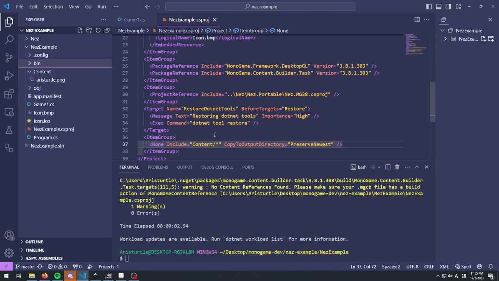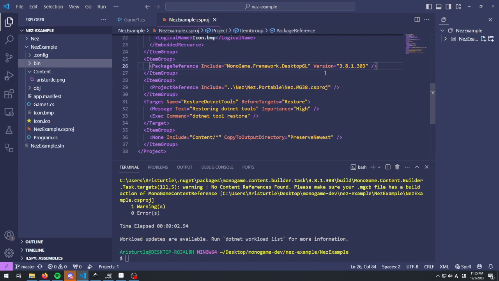That's been set up. But since we're also not using the content MGCB, which means we're not using the MGCB editor, we're not using the MGCB to build content into XNB files, that means we're also not going to need this MonoGame Content Builder task NuGet anymore. So while we're here in the CS_proj, we can go ahead and delete that out. If I can hit the correct buttons on my keyboard instead of the Z key. All right, so we can delete that out.